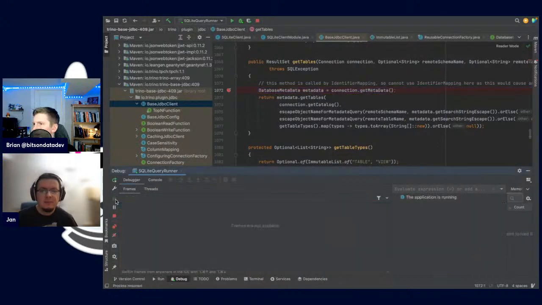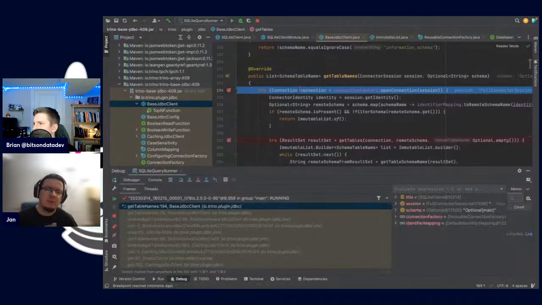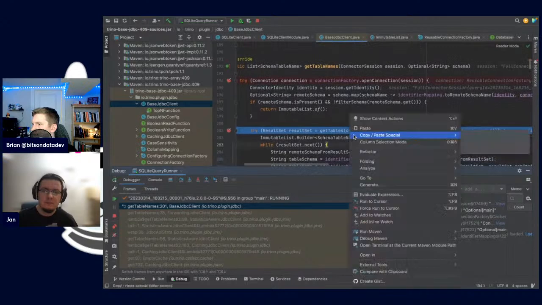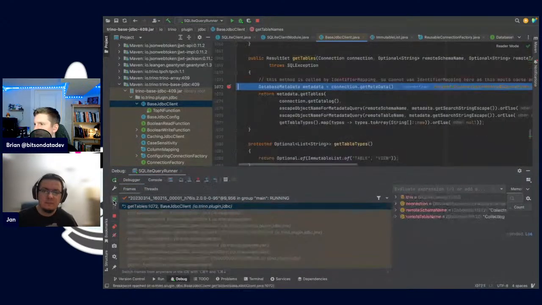Oh, okay. So now we've created the table. Let's go back and show tables in SQLite main. Yeah, it's checking if the table already exists, basically. Got it. Yeah, that makes sense. Okay, so now remote schemas main. There's another get table. Oh yeah, so then this is get tables already. Okay, and now we hit this get table.